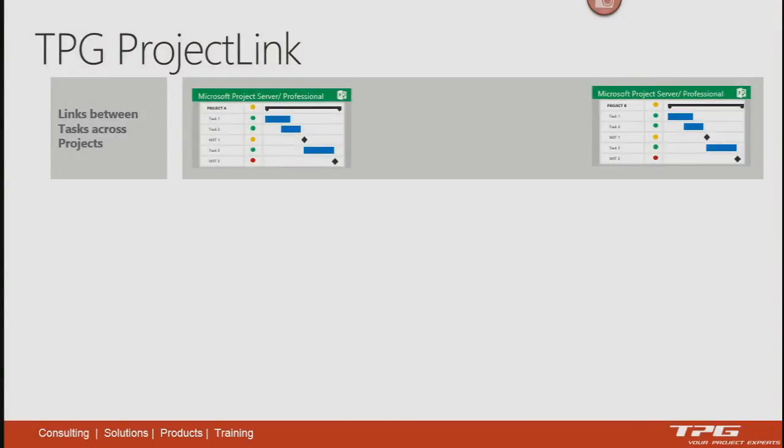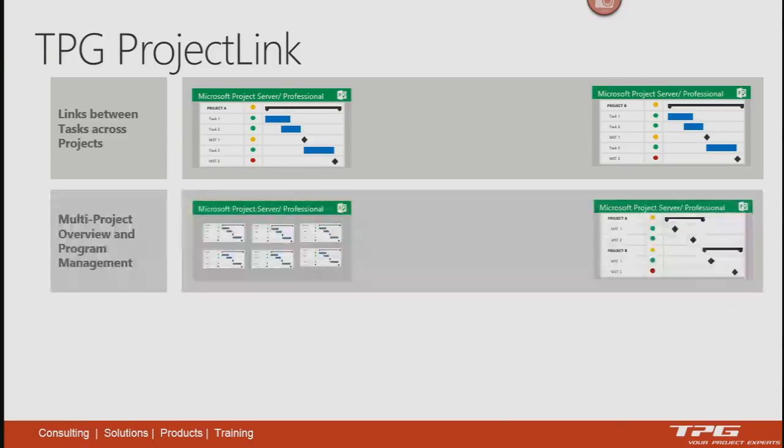So we're going to look at three main scenarios around Project Link today. Lots of you will have used Project, obviously, in the past, and you want to create cross-project dependencies. Obviously, you've got the central resource pool, but what we're interested in here is the types of things that we can do here as well. So creating links between tasks across projects is what you'd expect, but taking multiple projects and being able to roll up that data as well.